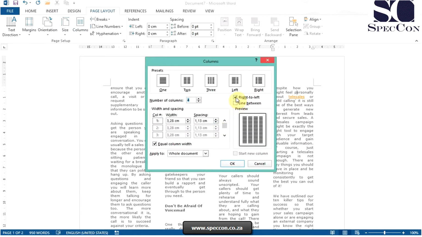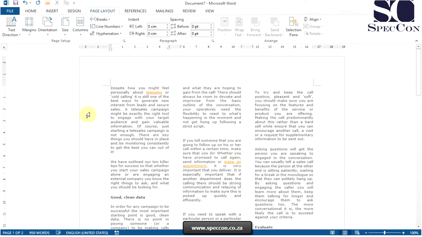So I'm going to undo that. I'm going to go to right to left and untick that box. If you want to change the number of columns, take it down or you increase it, and you select OK, and now it's from left to right and it's gone down to 3 columns. And that is how you insert columns into a Word document.